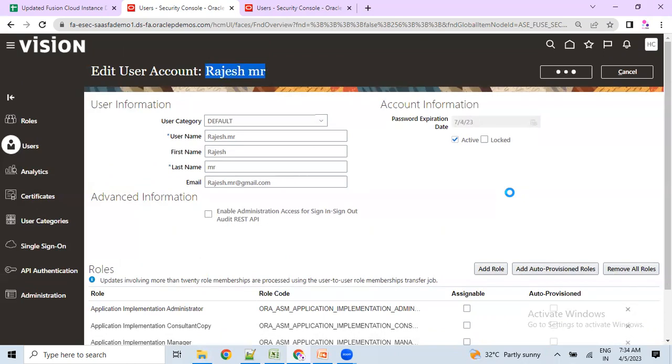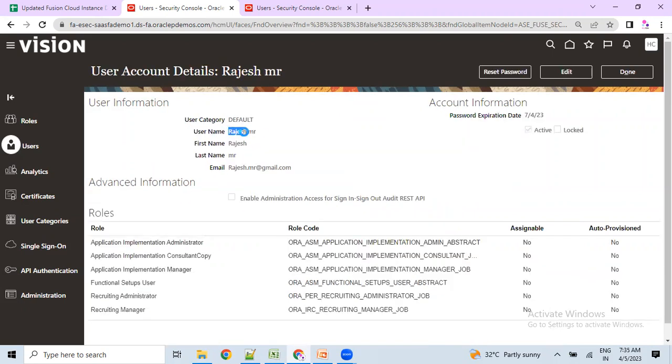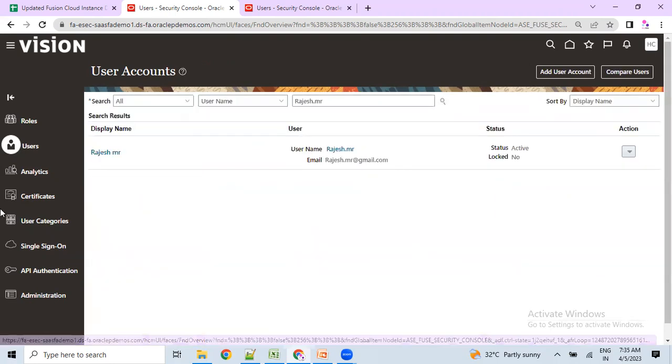Once after creating a user, I want to show you about the user category. What is this user category in the system? See here, automatically the password expiry date, who set this one? And also the email and username automatically came, I didn't set it. So how did it come? If you want to do that verification, it is in the user category that we might have already configured in the system. Let me take you to user category.